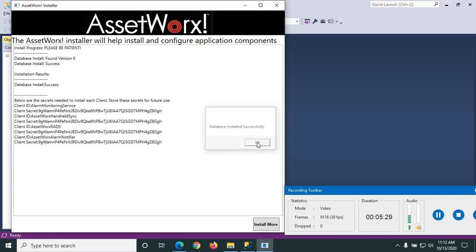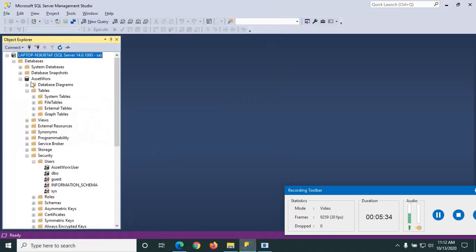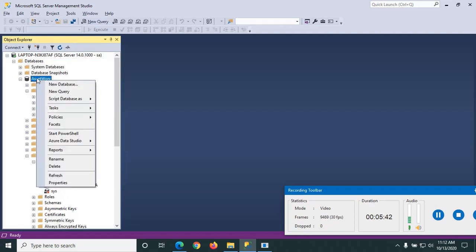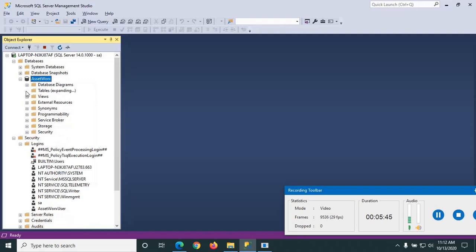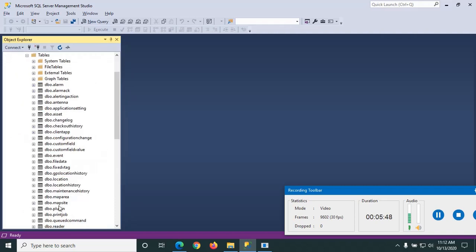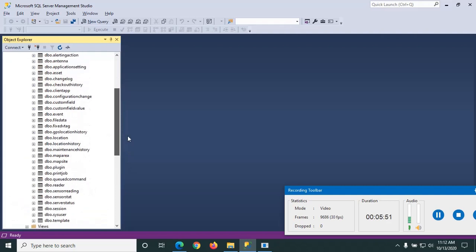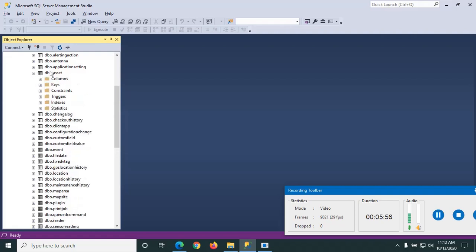Database installed successfully. That's always a good thing, right? We can check that by going back to Management Studio, and under Tables, sorry, I have to refresh. There are all of the tables that are created to support AssetWorx. Now we're only going to focus on the asset table and the location table. You have to do the location table first, and then you can do the asset table. Those are the only two we're really going to worry about here.